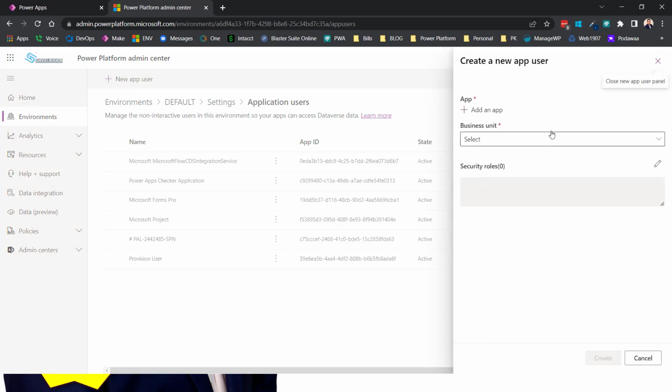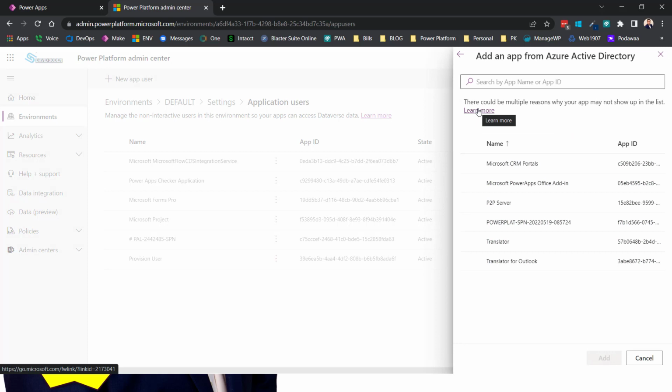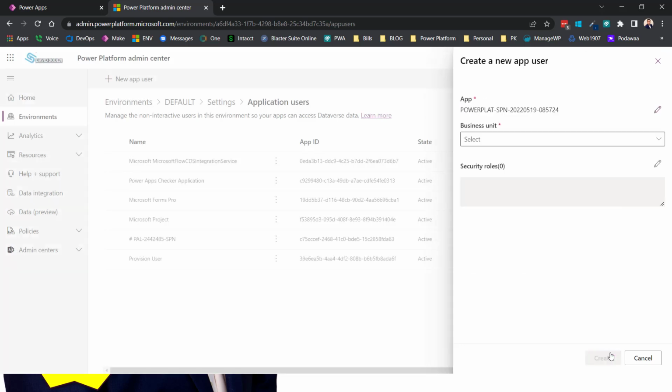So in the S2S apps, what we're going to do is choose a new application user. And from here, I'm going to choose add an app. Again, application registrations and service principals, I went through this in video number 1. They are pretty much synonymous. I'm getting tongue-tied. All the same, okay? So here is our new service principal account that I've created called PowerPlat SPN, and then the date timestamp. And so all I need to do is highlight this and add it.